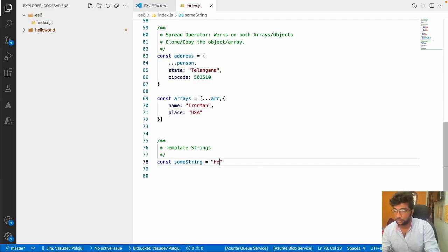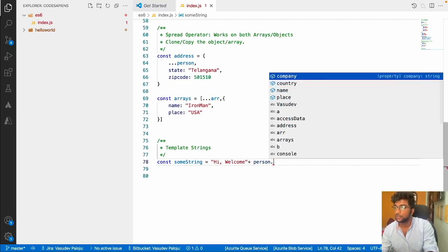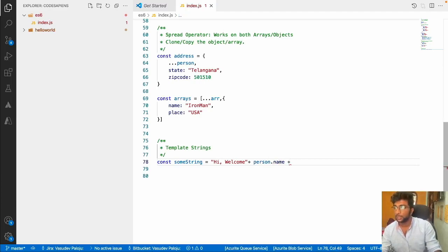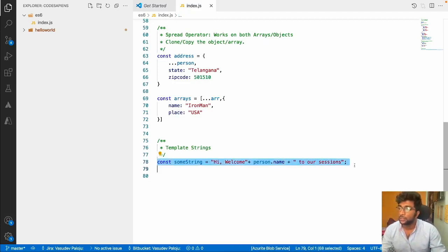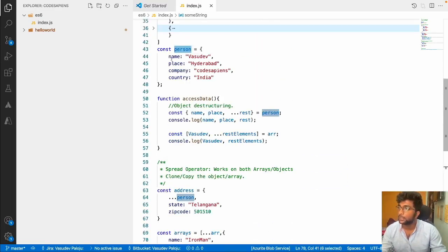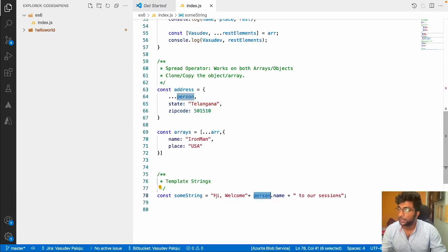Hi, welcome, and then plus person.name, then plus to our sessions, right? So now what we are doing, we are concatenating the string with a variable name, that is, it is going to print hi, welcome Vasudev to our sessions.